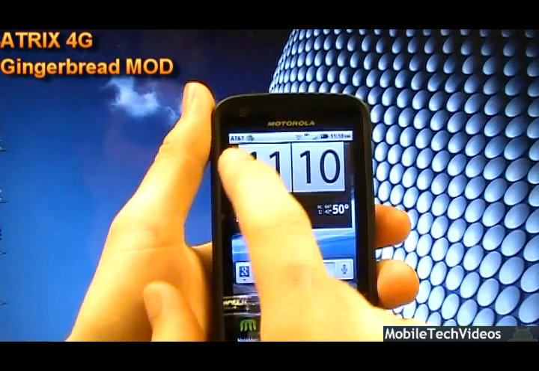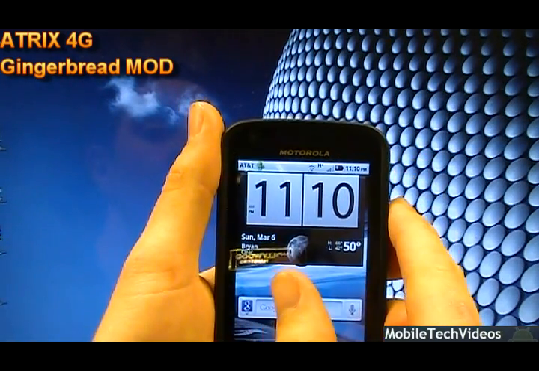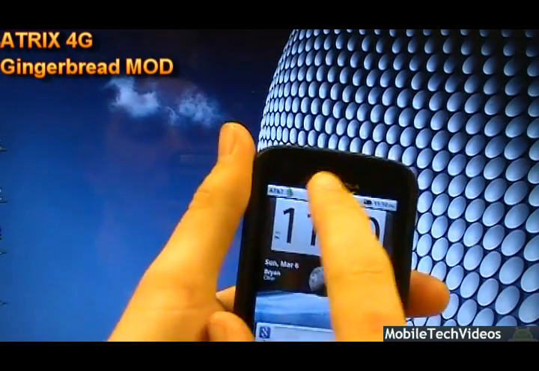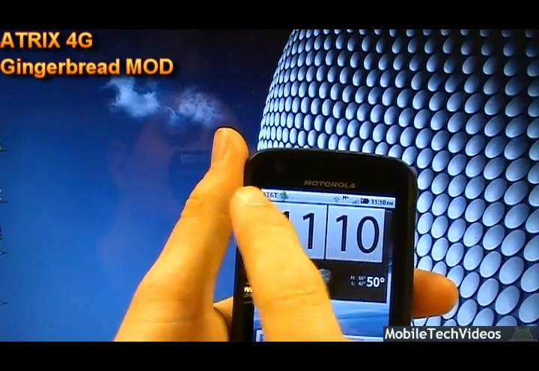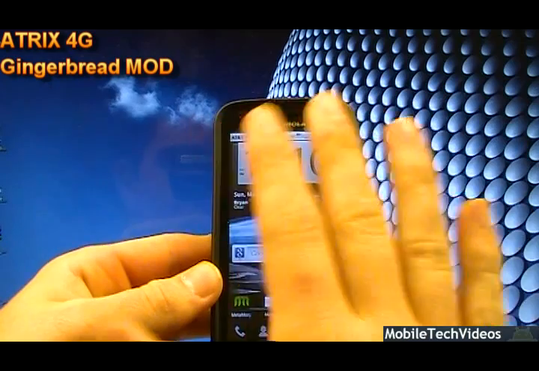But it is going to allow you to get a nice Gingerbread look and feel for the top notification bar, as well as when you pull down, you'll get a different look to that as well. And you'll get the Gingerbread icons, and the AT&T logo is going to turn white. And it kind of looks cool. I like it a lot better than this.